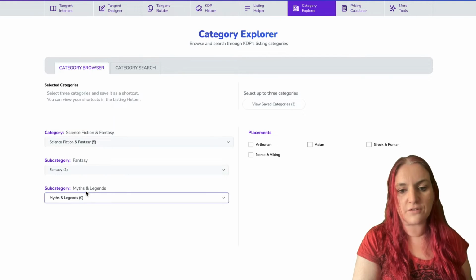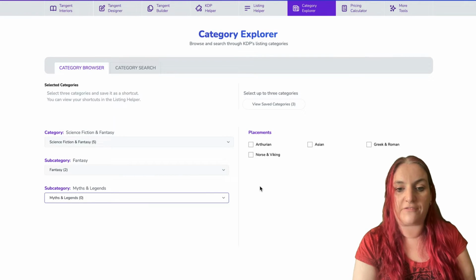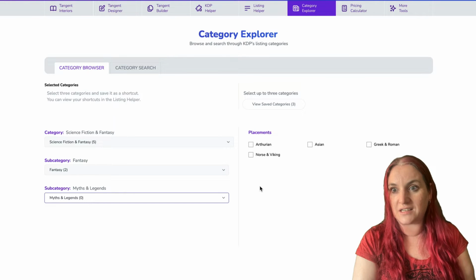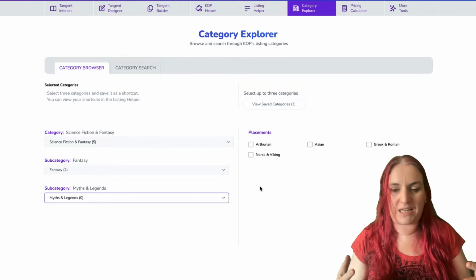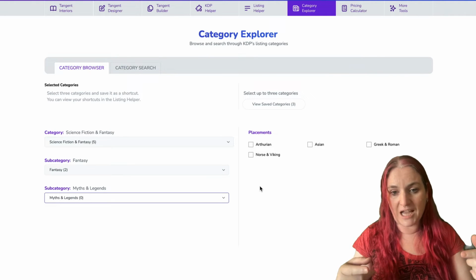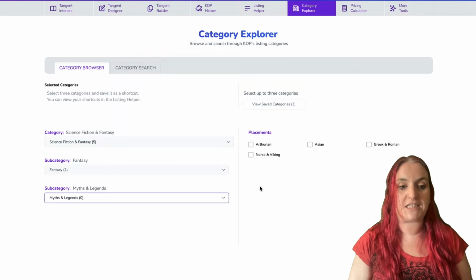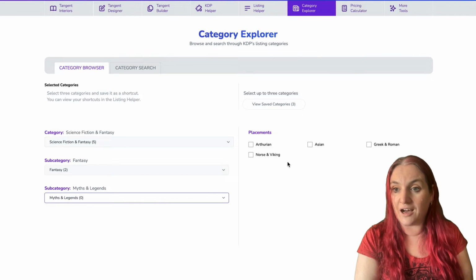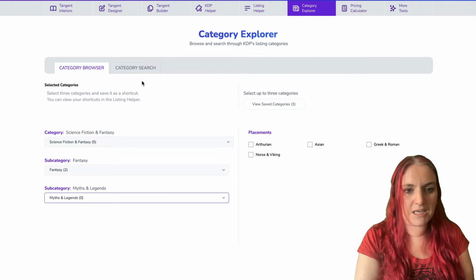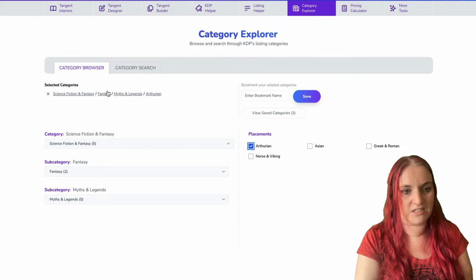And what you'll also find with the new categories on KDP is they also have placements. So these are even more specific places to put your books within the categories. So you have categories, subcategories, and then for some categories and subcategories, you have placements. So you can choose up to 3. So I'm going to pick, for example, we could pick Arthurian, and that would be a category there. And you can see it adds it here to your selected categories.